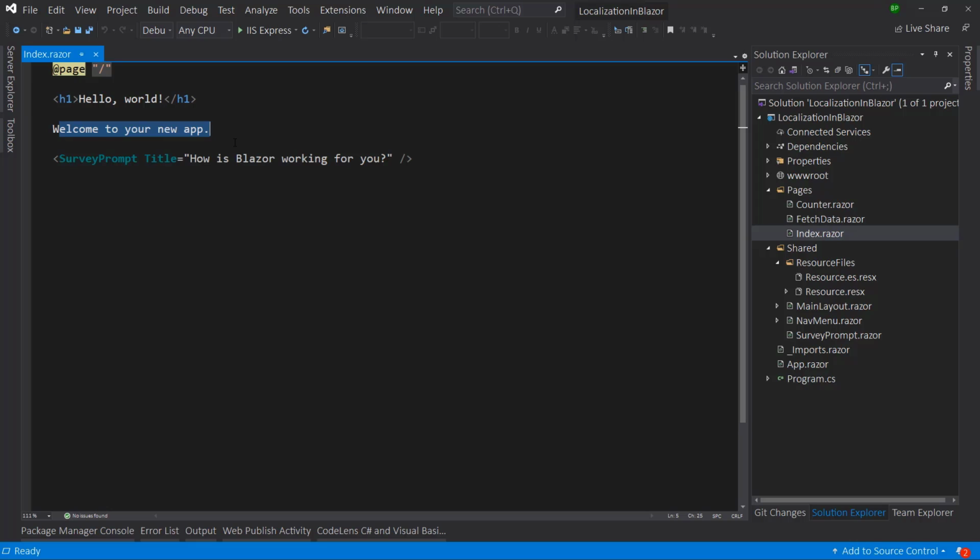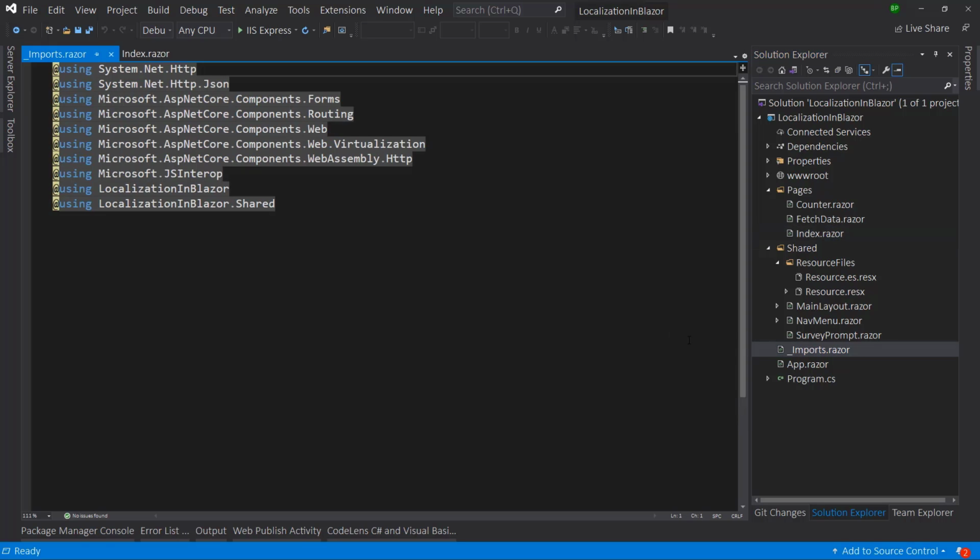In order to use the package, you will have to add using statements right here, or we can add that in a global location, which is inside _Imports.razor. Here we need to add two using statements. First for the resource file, and the next one is for the localization package that we added. So we'll add the using statement.